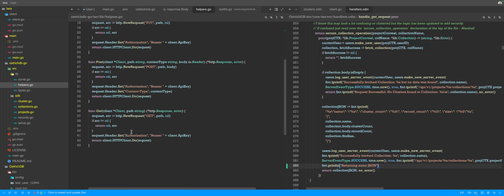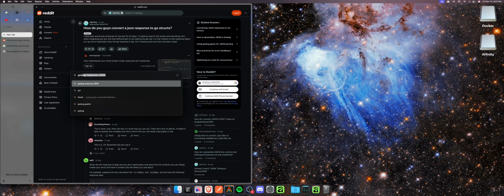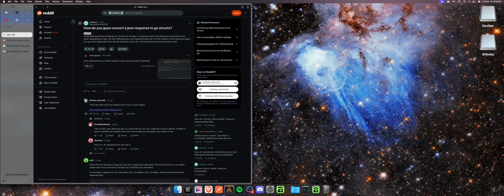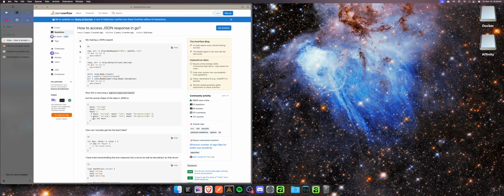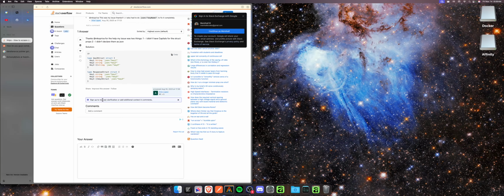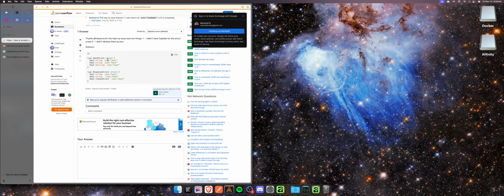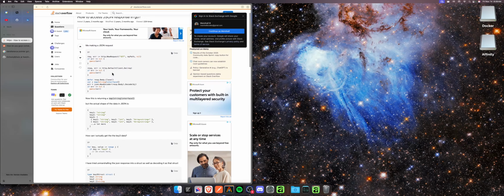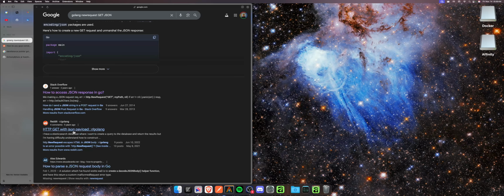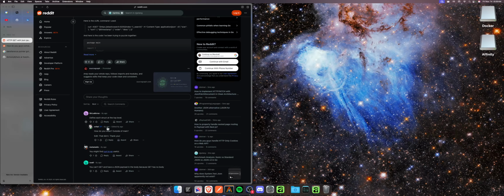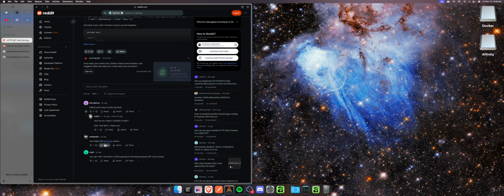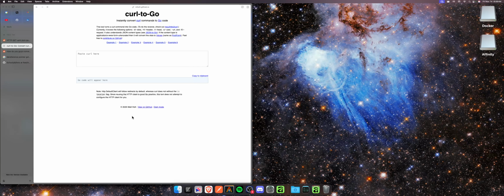Now get request get. Let's just look that up. Access JSON response in Go. Me making it, okay. Very helpful. JSON payload, define each struct at the top level. What do you mean outside the main? You might find curl to Go useful.